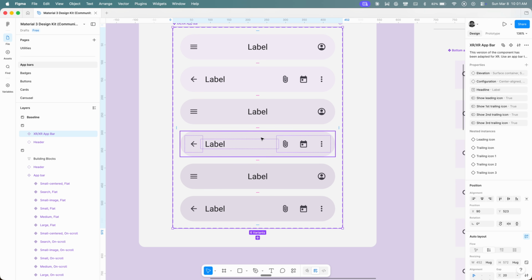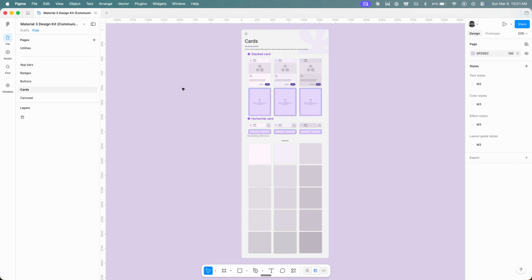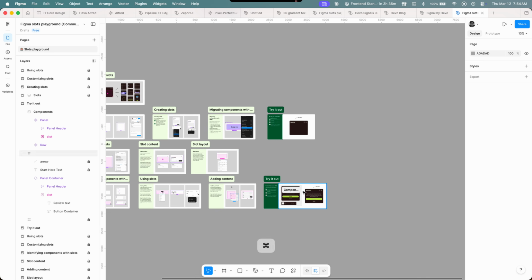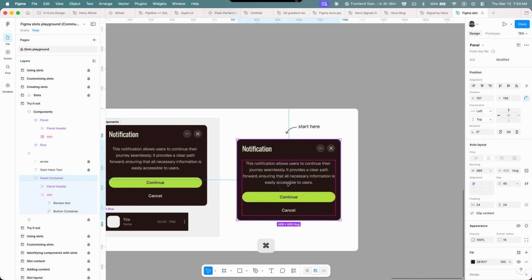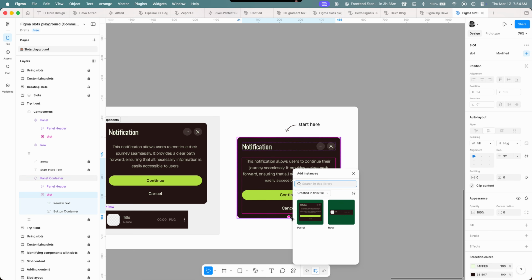Instead of creating multiple component variants, you define areas where content can change. Think of slots like drop zones where designers can insert icons, text, images, or even other components without detaching the main component. Without slots, we usually solve flexibility in three ways: variants, instance swapping, detaching components.